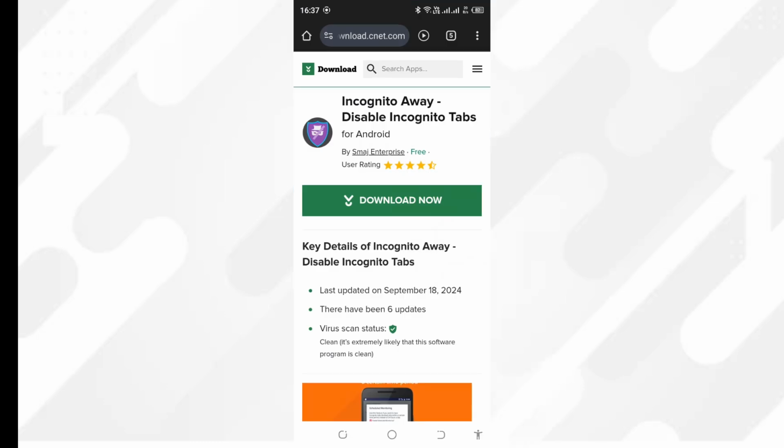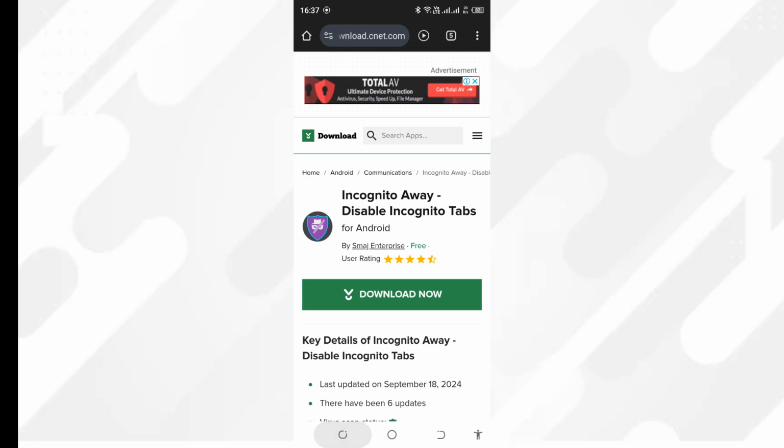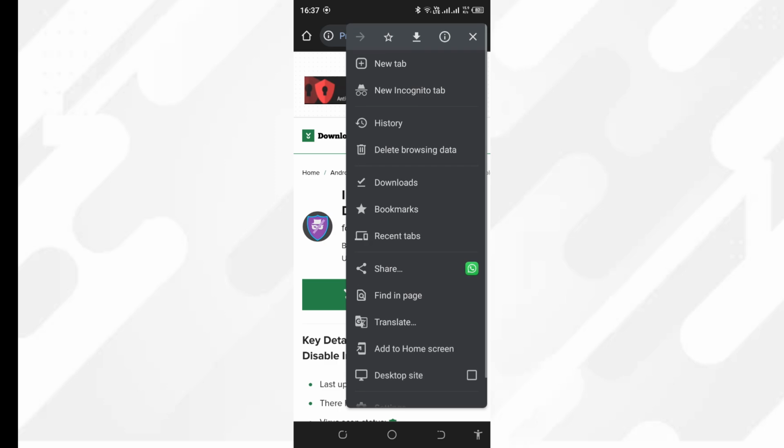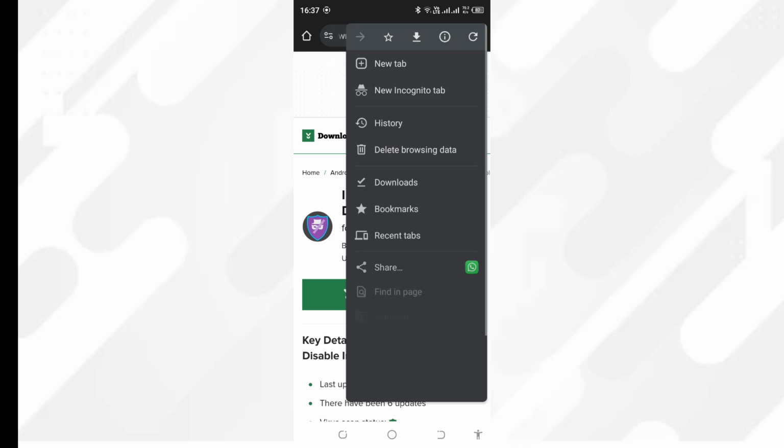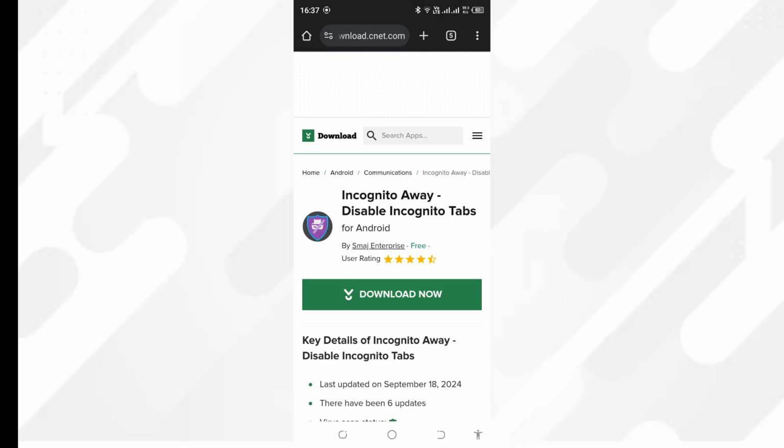Refresh the browser by closing and reopening it. Go to the three-dot menu in Chrome and try to select the new Incognito tab option. You will notice that it no longer opens. The Incognito Away app will block incognito mode, preventing it from functioning. That's all for this tutorial.